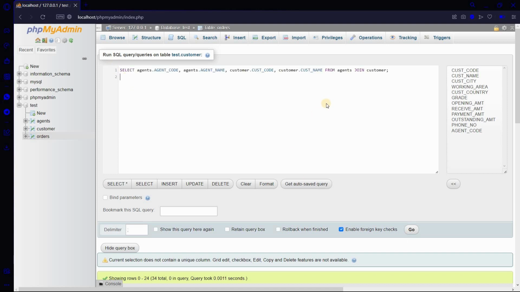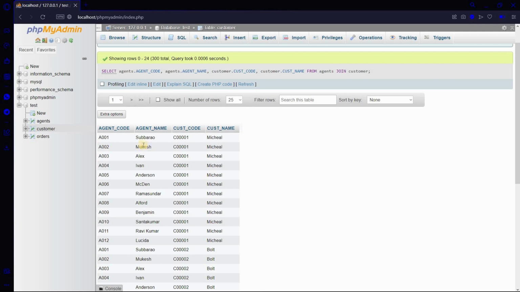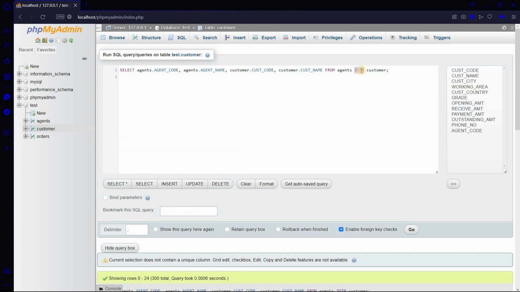In this example, we are joining the agents table and the customer table. We are going to display agent code, agent name, customer code and customer name. You can see that the tables are joined, but we don't know what kind of join is used. Since we are using only the join keyword, in SQL, inner join is the default join. If no join type is mentioned, then common columns are joined by default.